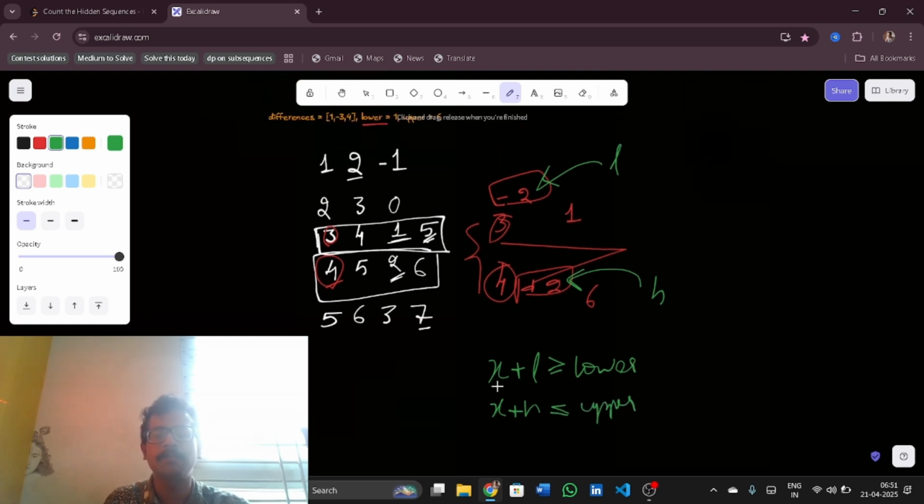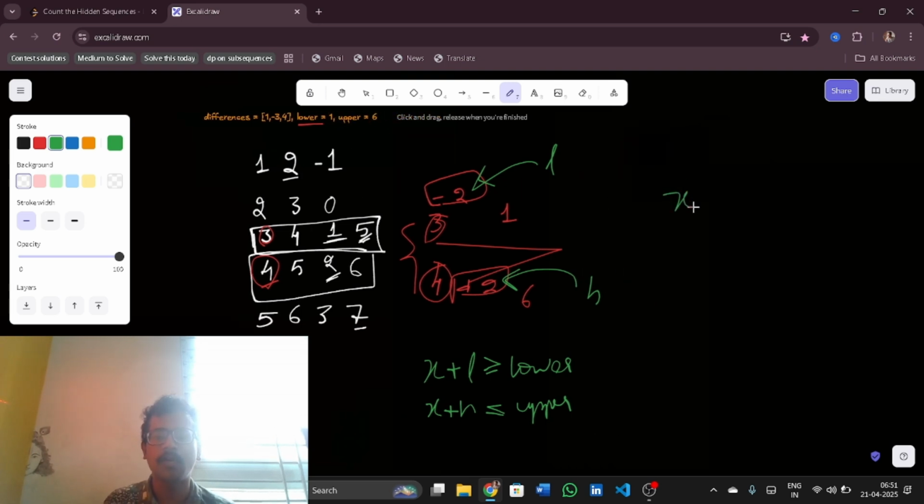Okay, x plus L should be greater than or equal to lower, x plus H should be less than or equal to upper. Why? Because we need all the values of x plus L and x plus H which come in these values. You can check, right? For x plus L, I am taking minus 2, and here I am taking plus 2.